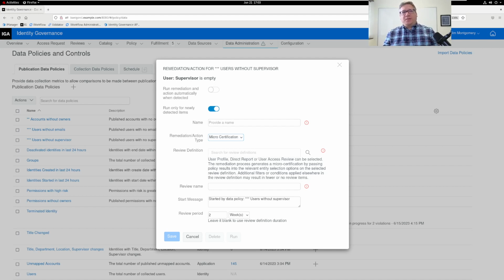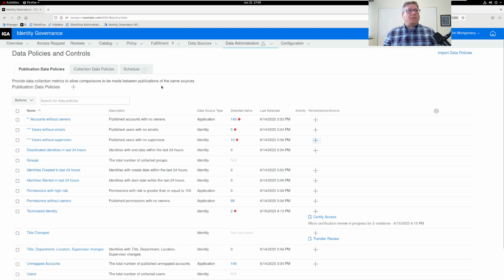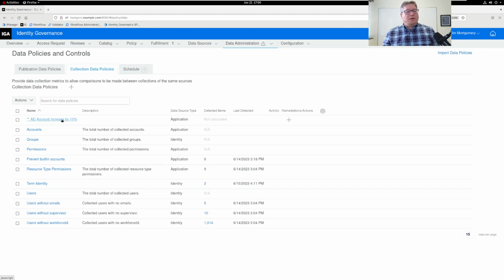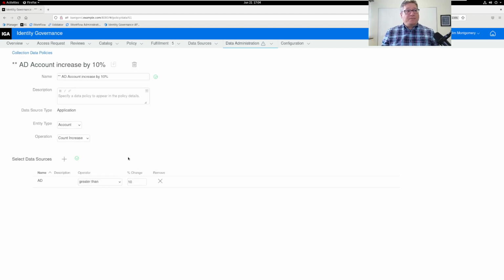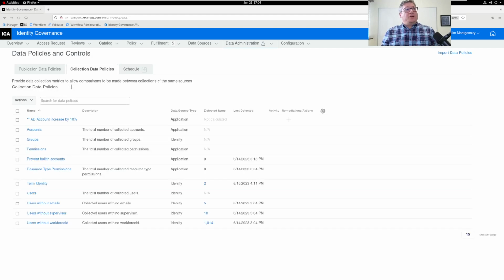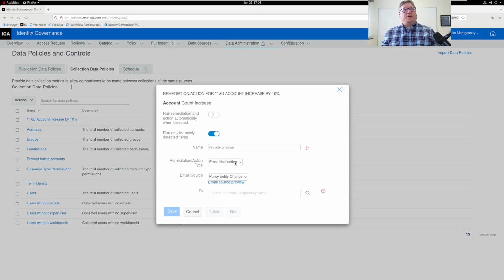So let's look at some examples of how you might use this. Detecting bulk adds to a system. If a data source suddenly collects, say, 10% more accounts than it did the last time there was a collection, you might want to know. And so you can send an email notification.